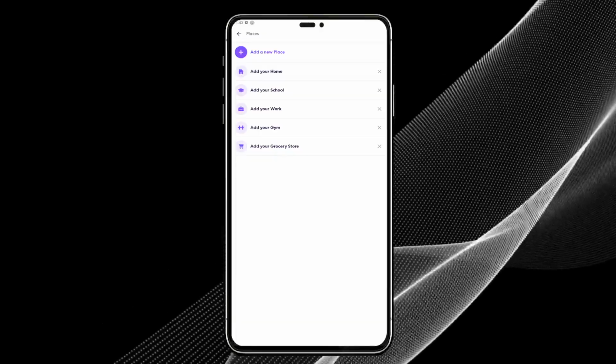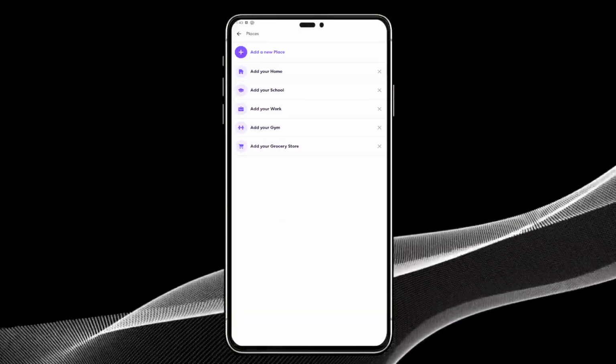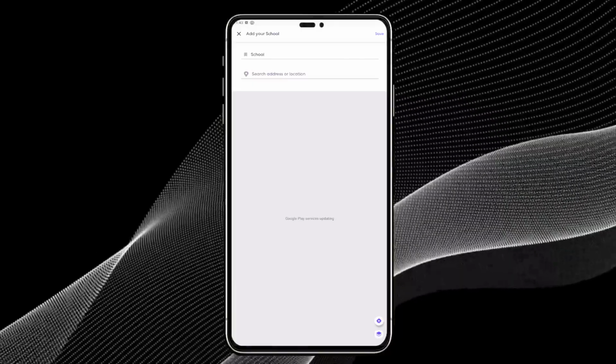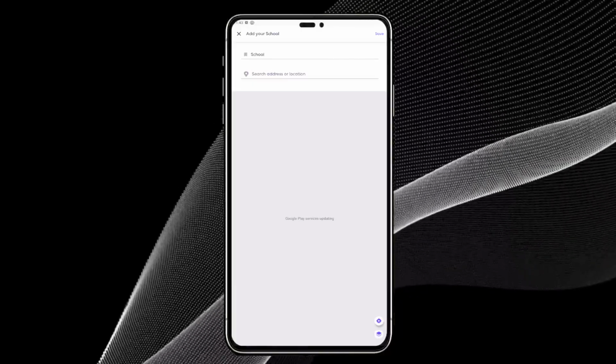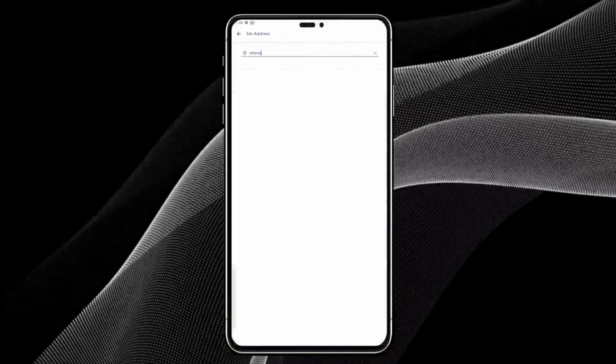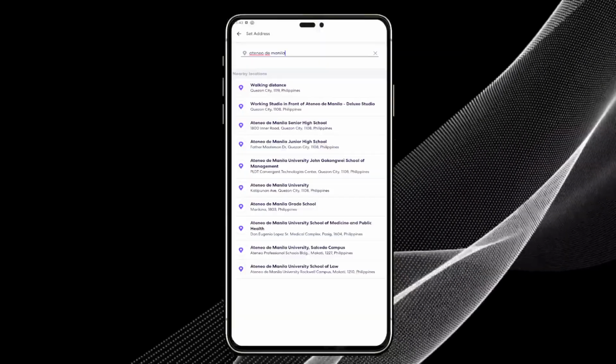Once you're in the Places section, you'll see a list of your current locations. For this example, tap on Add Your School. This is the location we'll be renaming, but the same process works for any place you've saved in the app. Next, you'll need to input the address or location if you haven't already added it. This step ensures Life360 knows exactly which spot you're referring to and can track arrivals and departures accurately.